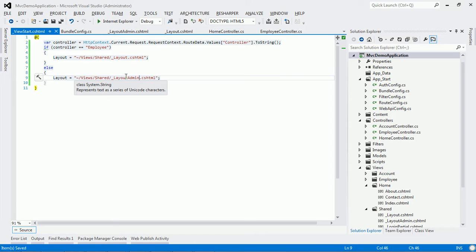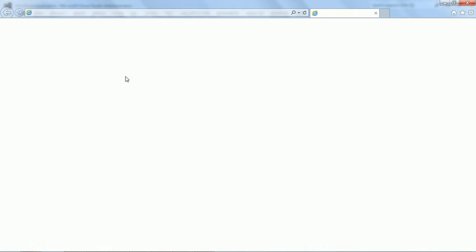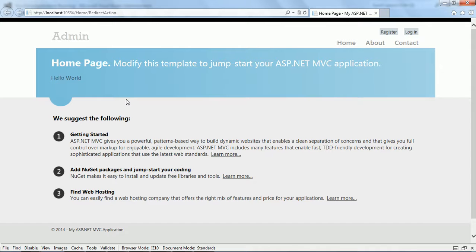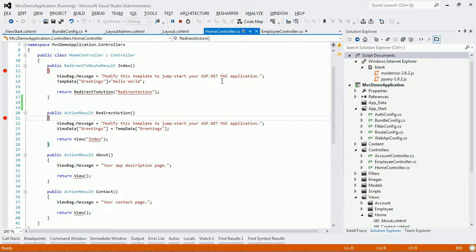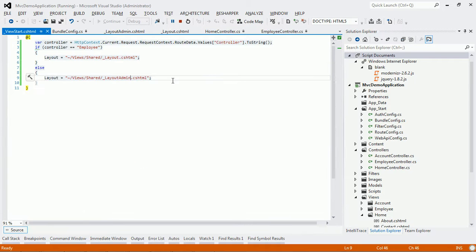So let's run the application and see whether it works or not. So here you can see I've gone to the home controller. For home controller it is using admin, so it is using this layout admin.cshtml as a master page. So we have set the master page dynamically.